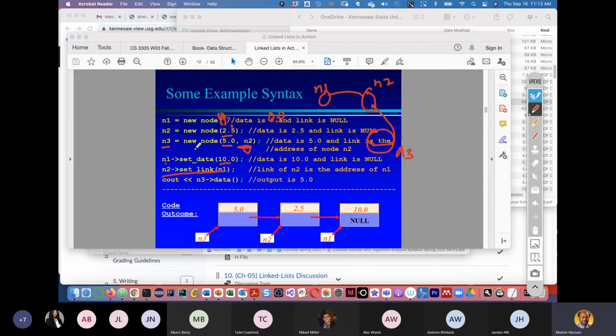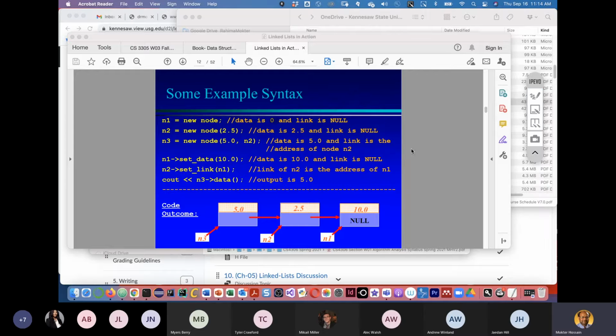So do you understand this flow? Initially n1 and n2 are unlinked, but n3 was linked to n2. But here in this statement, n2 has set link with n1, this way. Okay, does anyone have any question? No, sir. We will see this in a live program. Okay, so we will see this in a live program.